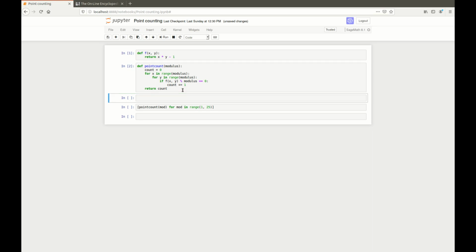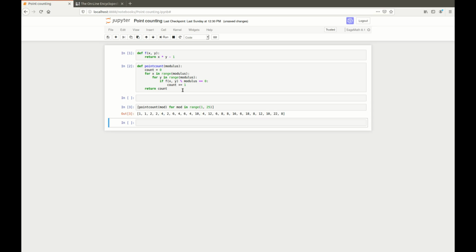Let's run this code. In this final block of code, we loop through all the numbers from 1 to 25 and call that number the modulus, and then we point count in that modulus. When we run this code, we will get all the point counts. Let's run it. Yes, this is it! We can see this first point count, which is for modulo 1, the second point count, which is for modulo 2, and so on.